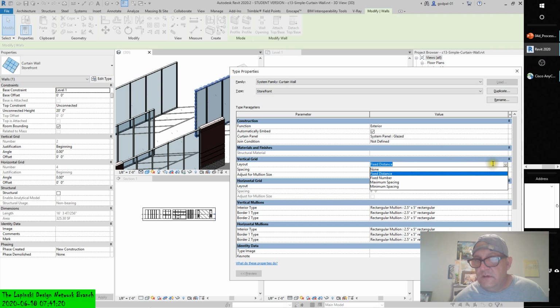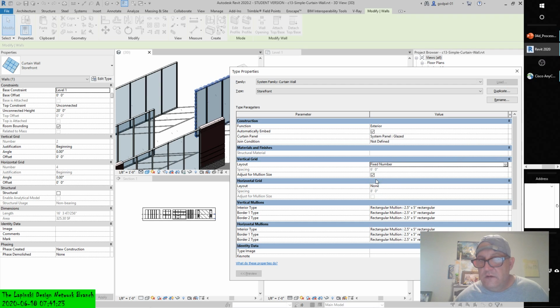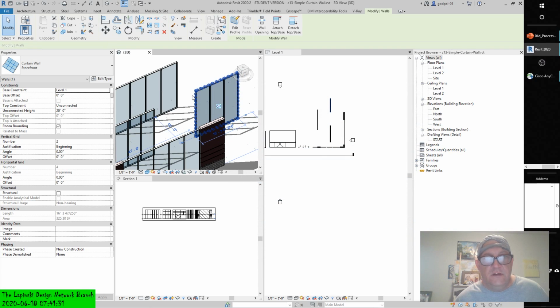Now, again, fixed number, adjust for mullion size, apply, and that number is a number that you can set. So vertical grid in this wall is set to 2, and that number is a variable. Now it's a variable. So a fixed number is something you can manipulate now within the properties dialog box. Justification from the center, and we can make this 35 degrees. So as you can see, there's so much you can do.